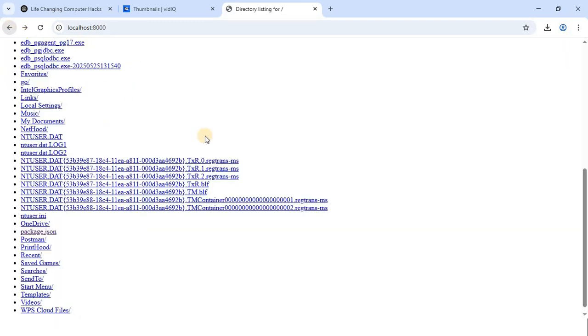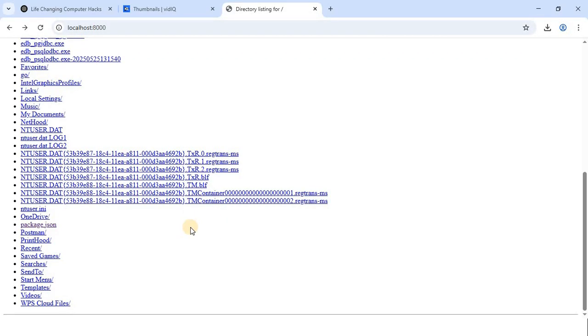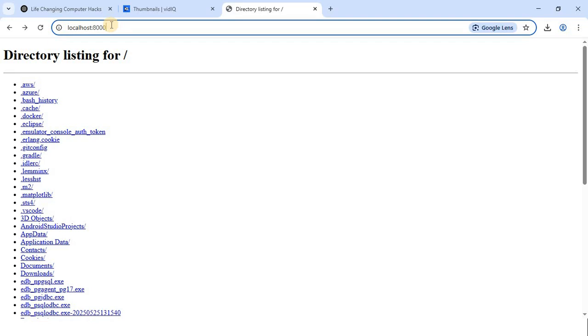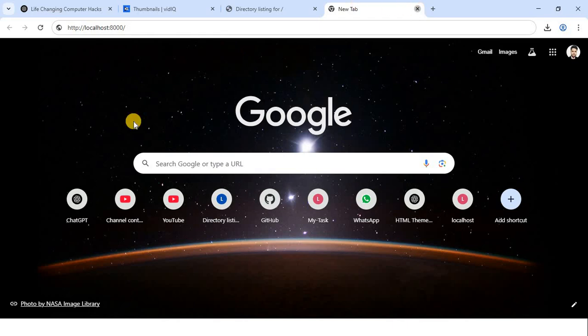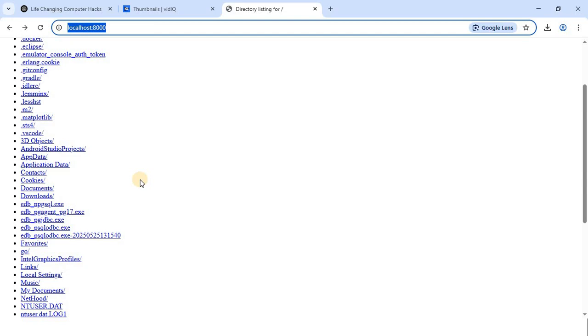Okay, so from which directory is it serving? It is serving from the directory C:\Users\ and the user folder. Inside this directory, these are the files that are being served. If we open this URL, http://localhost:8000, on our mobile phone, we will be able to access these files, or download these files on our mobile phone as well.